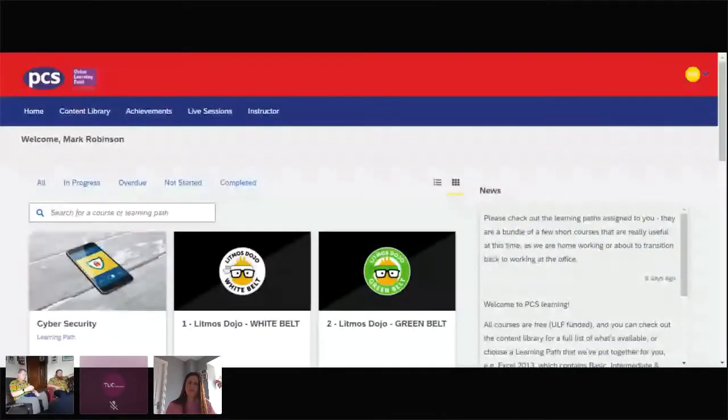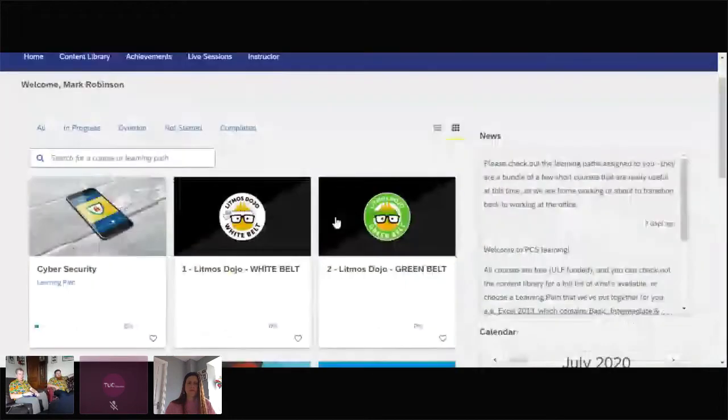Right, okay. So what I'm now going to do is just go back to where we were, to the home screen that we were in. And this is, again, the learner home screen. So this is my home screen. Yours will look different because you'll do whatever you've done. You see it says here, Litmos Dojo, green belt, black belt. It also says 0%, and that's because I did this before we actually set the platform up.